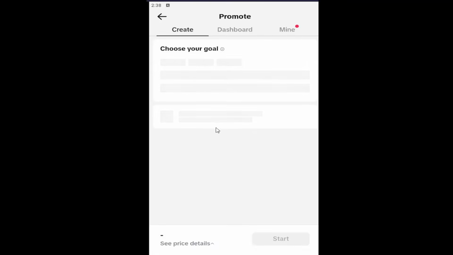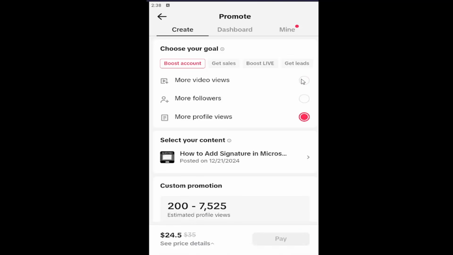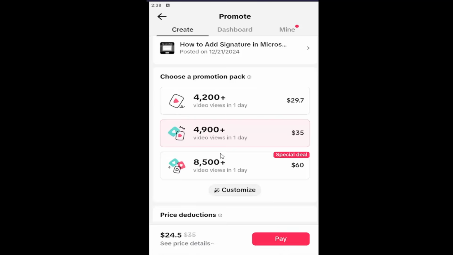And then at this point, go ahead and select your goal type. So whether you want to get more views or more subscribers, basically those are the main options you have to work with. So you can see your goal can be whether it's more video views, followers, or profile views, you can select any of these options in here. And you can adjust the promotional pack as well.